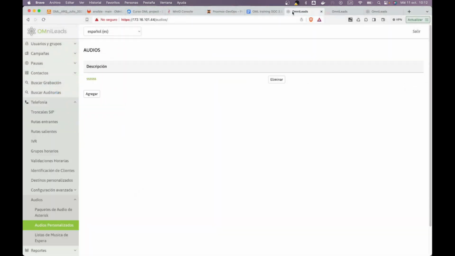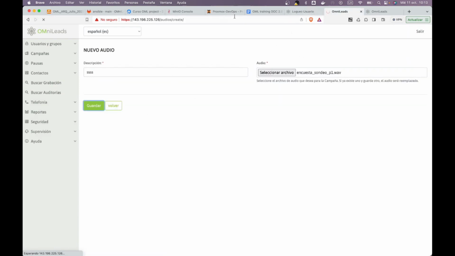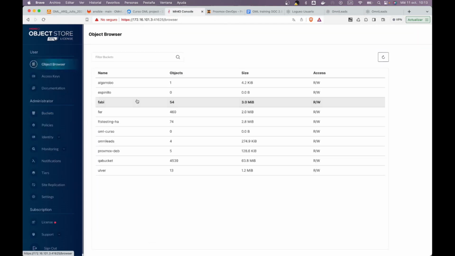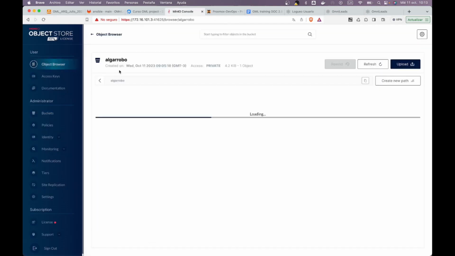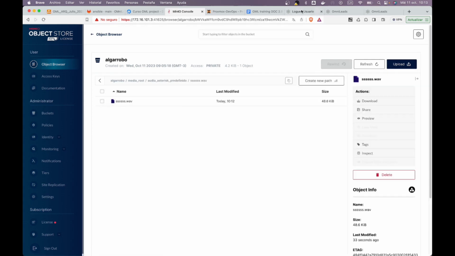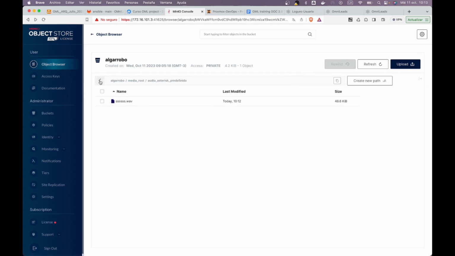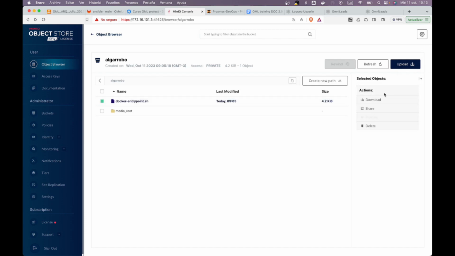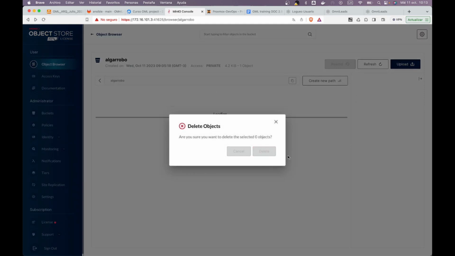So to the LAN instance, I already uploaded one. And on the cloud instance, we are on that. Let's go to see here already. For example, in the object browser, I go to my bucket, and here it is. Look, in media root is already the audio that I just uploaded here. So I delete this because I actually had uploaded it in a test previously.